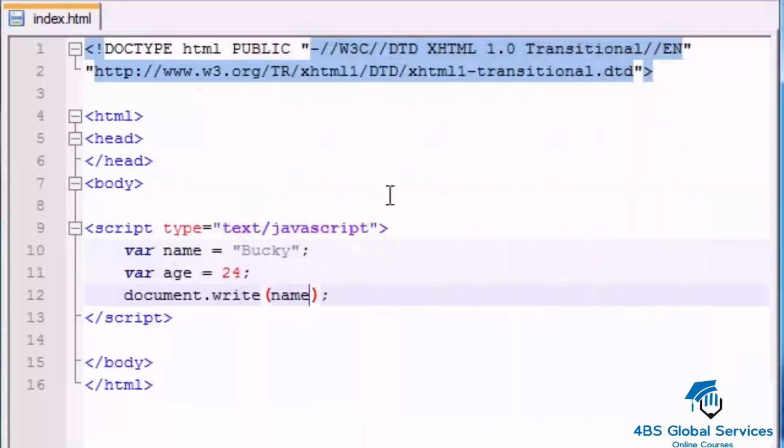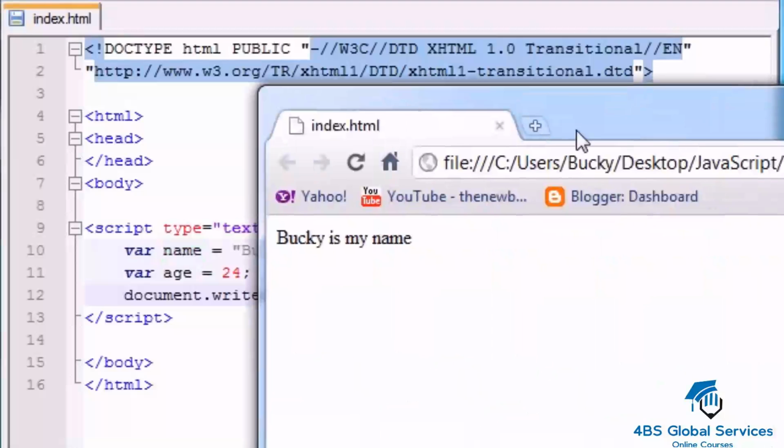But what if we wanted to include this within a bigger string of text? In order to do that, you need to use the addition operator, aka the plus sign, and this sticks it to whatever string of text you're trying to type out. So for example, it says Bucky is my name. It's going to treat this as the word Bucky, and it's going to add it with this string. So let's see it. Now it says Bucky is my name.